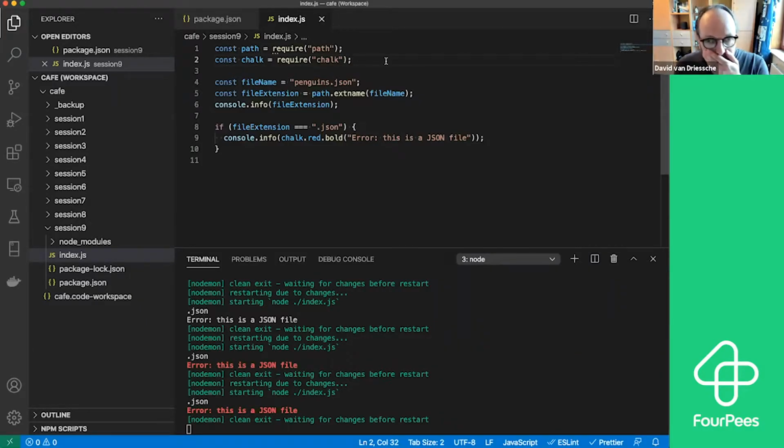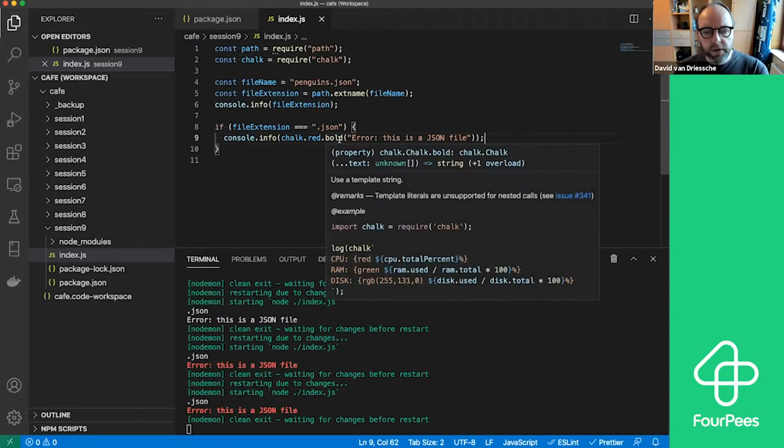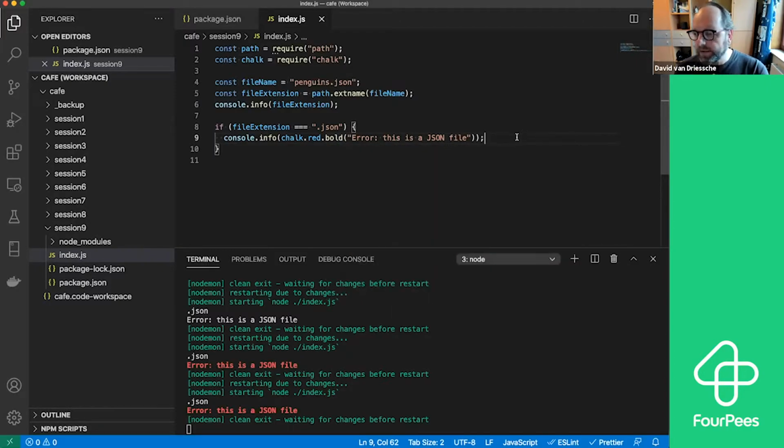Now, this is all cool. But if I want to write 3 error messages, I will now have to write console.info chalk.red.bold and then my string. And I guarantee you by the 7th time you do that, you're very tired of it, first of all. And secondly, you'll forget bold or do something else. So it would be much better if that would be a function. But we already know how to do that, so that's not very challenging by itself.